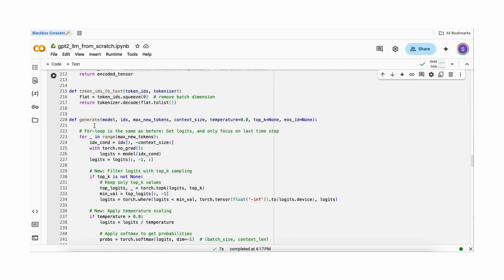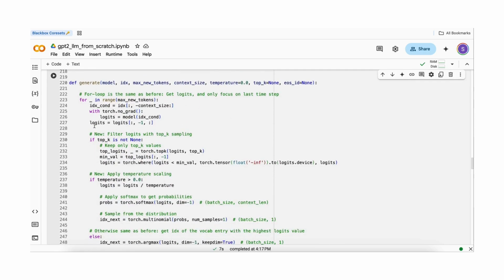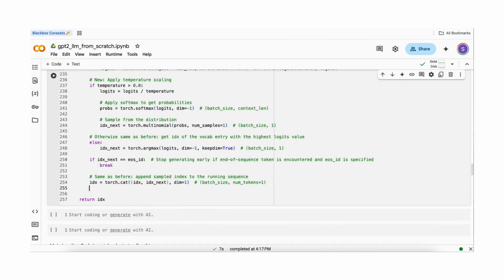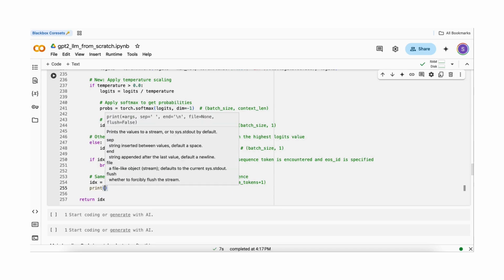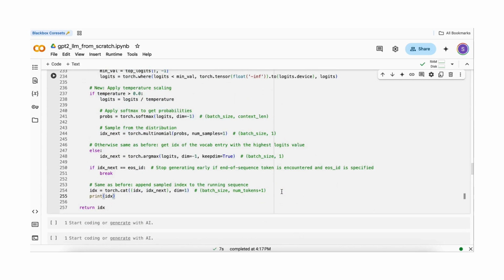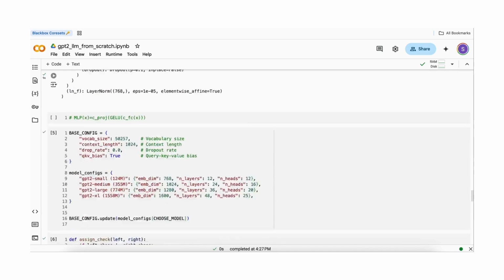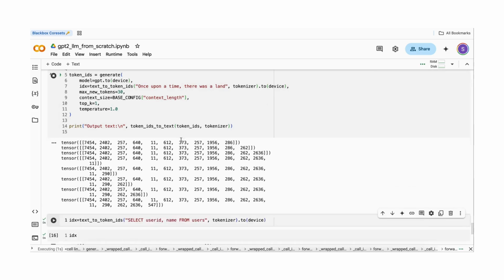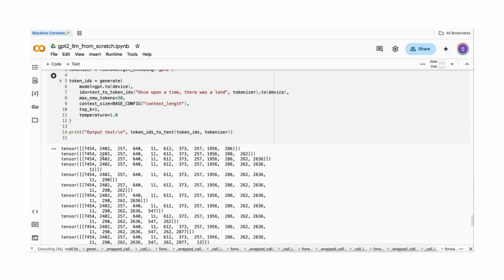I wish I could show you an example here. Maybe we can. How about we print the IDX? This is inside the for loop, right? So maybe we can do that. Okay. Yeah, so that maybe gives you a pretty good idea here.